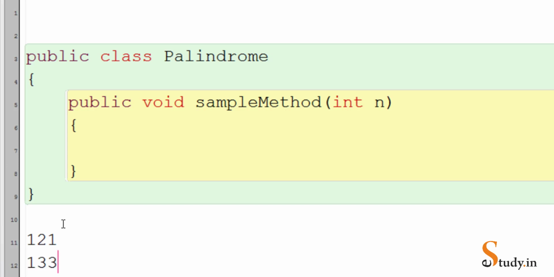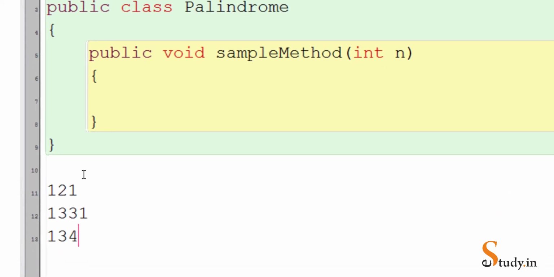It can be any number. Let's say 1331. It is a palindrome number. We enter another number, 13431. Now this is again a palindrome number. It reads the same. If you read it from the front, it is 13431. If you read it backwards, again it is 13431. So we have to check whether the number entered by the user is palindrome or not, and we do not know whether it is a 2-digit, 3-digit, 4-digit, or a 5-digit number. So our logic should work for all the digits.